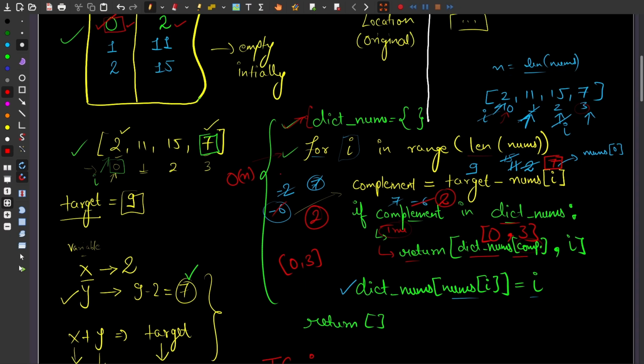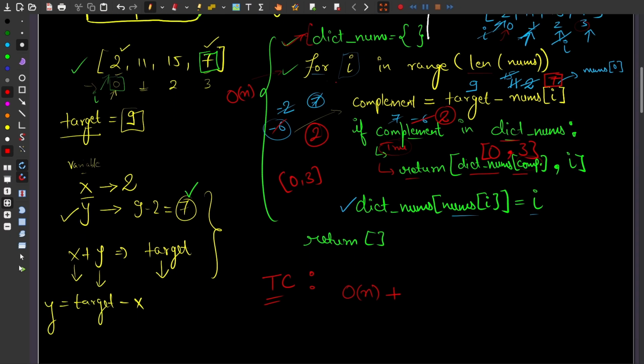And now what is this? Every time this loop is running, creating the complement variable is done in order of 1 time, and this one also, this one also, this one also. It is just returning the dictionary. So actually we are doing a single pass, and in the worst case, if I pass all the values, the loop will run till order of n times in the worst case scenario.